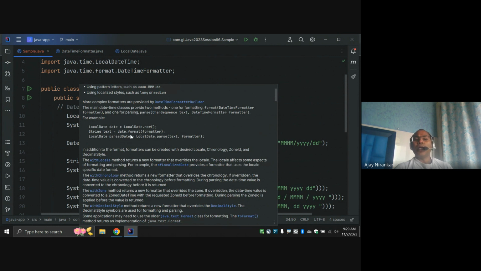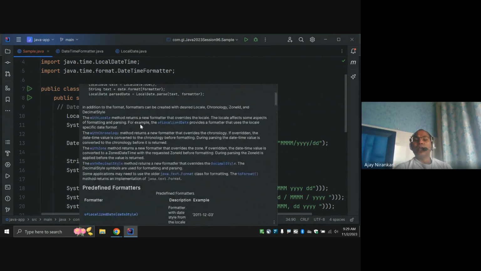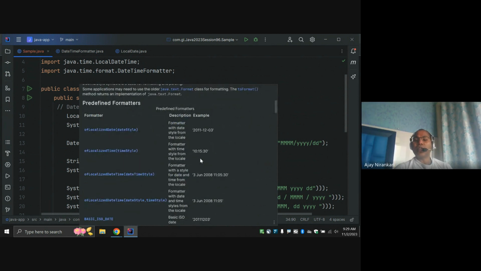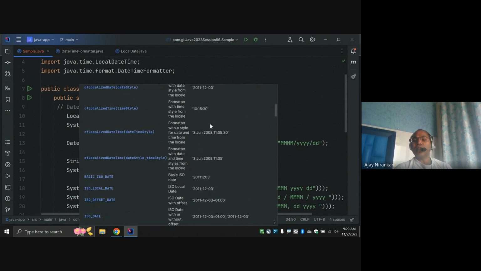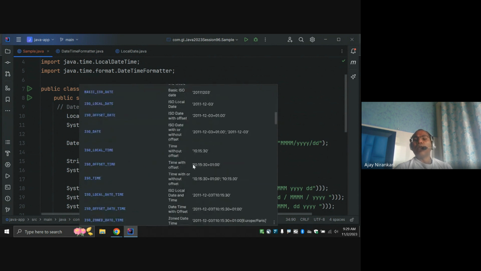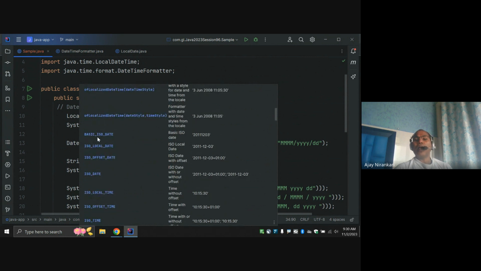Or even, they have not only the format method, they also have parse, and while parsing you can pass the formatter. Just read the Java documentation. And even this is a different style they have given, right? You can use this formatter and different styles. This is the basic ISO date, like this way: year, month, date, right?